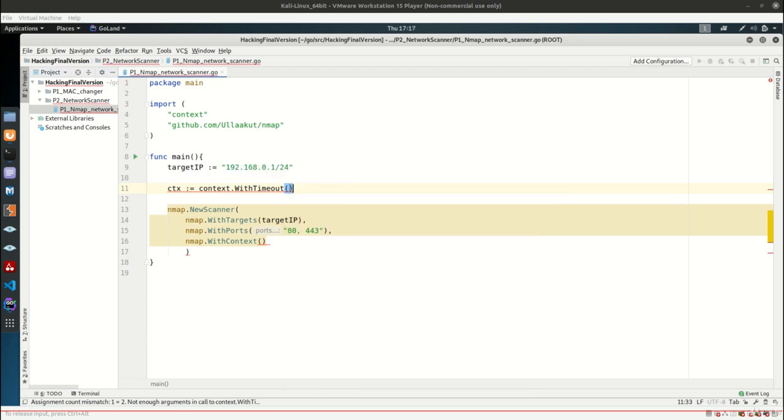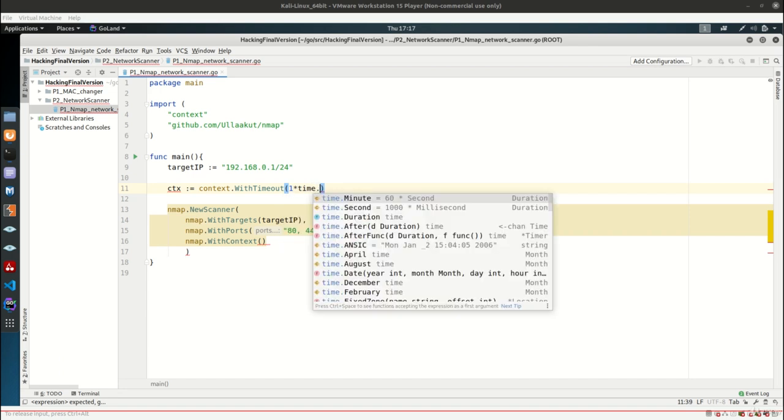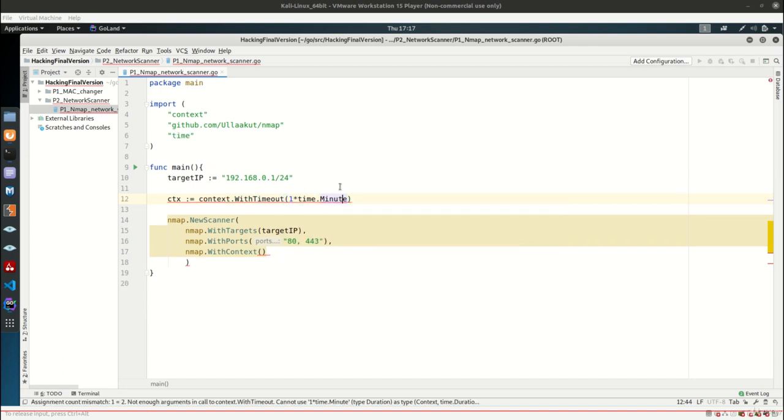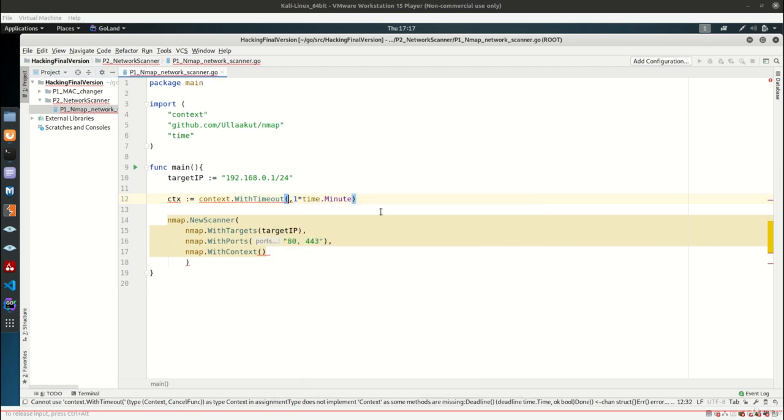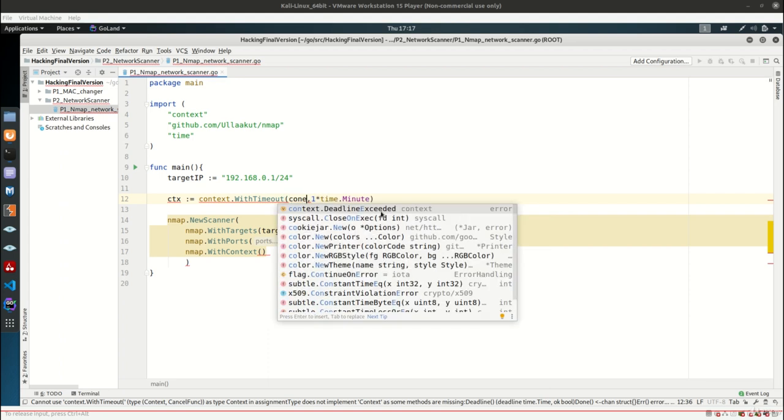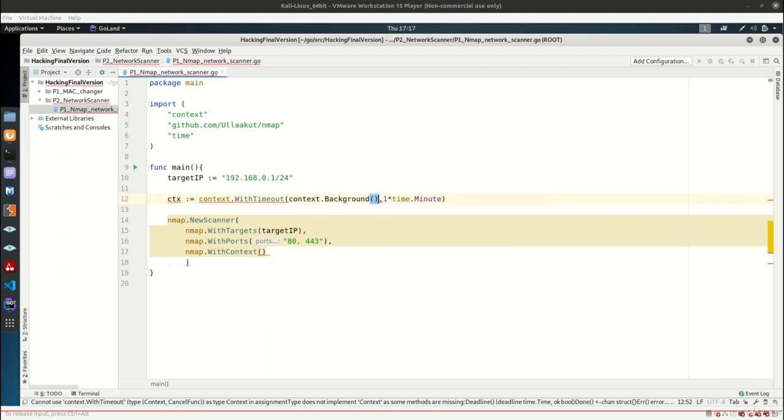So first, define timeouts. Let's say we want to have a timeout of 1 minute. So I'm going to call it 1 * time.Minute. Now we have a timer defined. Now we should also define the first element, which is the parent context. According to this library, the context for parent is context.Background.